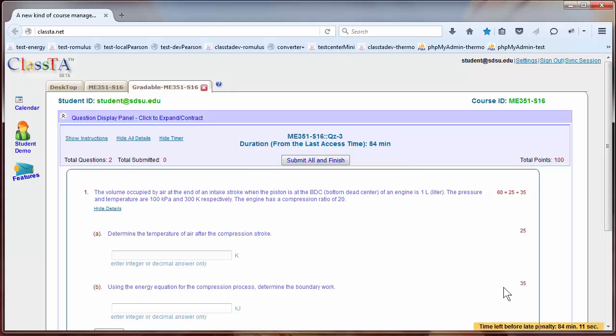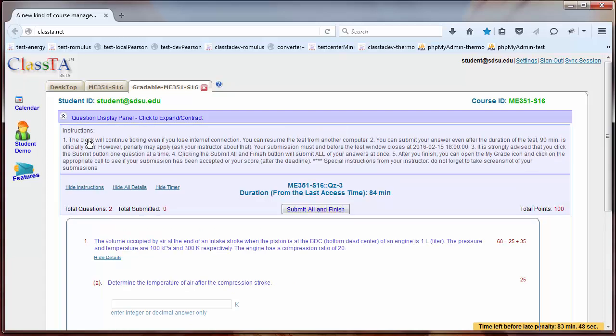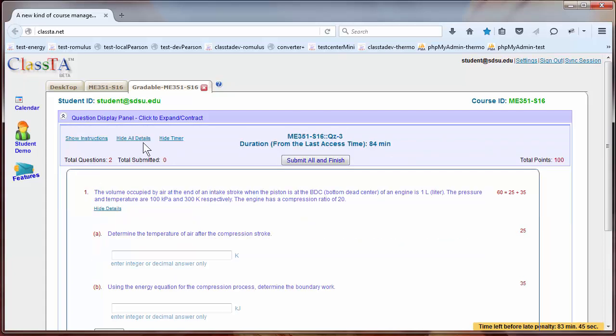A timer at the bottom shows how much time is left, but don't let that bother you. If you need additional time, go ahead. In case of an emergency where you need a lot of additional time, just send me an email. But the additional time should be reasonable. You can also hide or show instructions by clicking these links here, or even hide the timer if it bothers you.